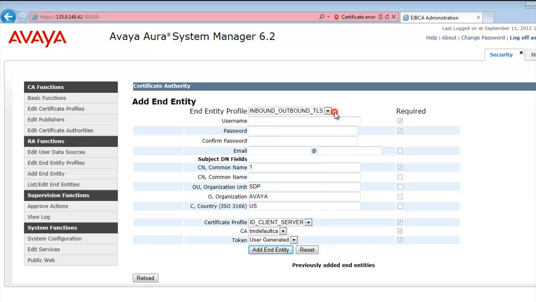So we have some options here on the entity profile that are baked into System Manager. I'm going to select inbound outbound TLS, which is the default. I'm going to give it a username which matches my B5800 system name, which is good practice, and I'm providing a certificate password that I also have to confirm. That's going to be used as the SCEP password.